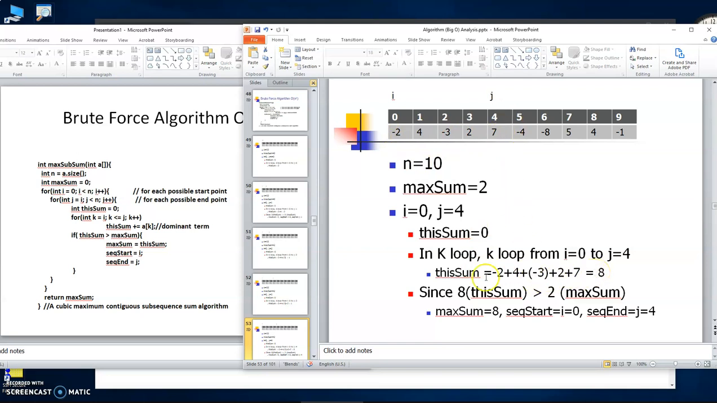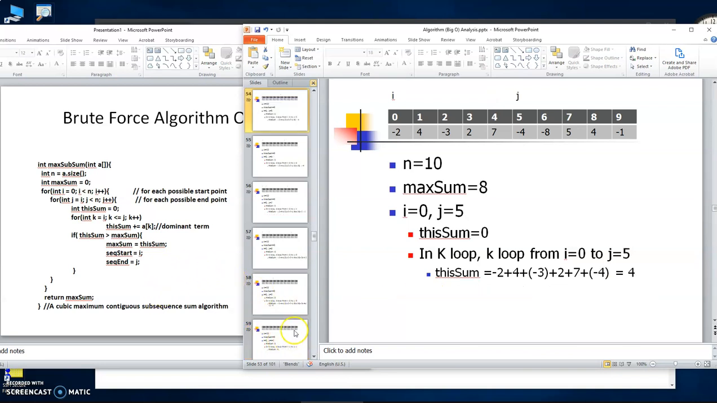At this time, 8 is greater than the maximum sum, so we want to store that information, and so we will replace the maximum sum with 8. Starting location is 0, end location is j. So now we will go into the next movement. j will increment by 1, go through all the elements in the k loop, equal to 4, not greater than the maximum sum. So we will keep searching.